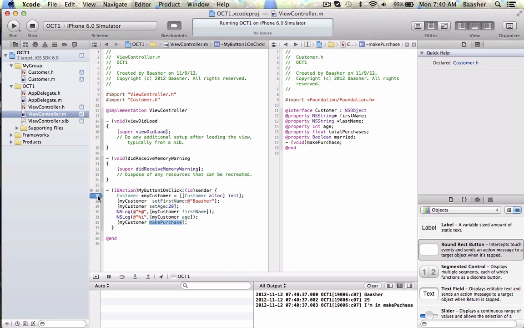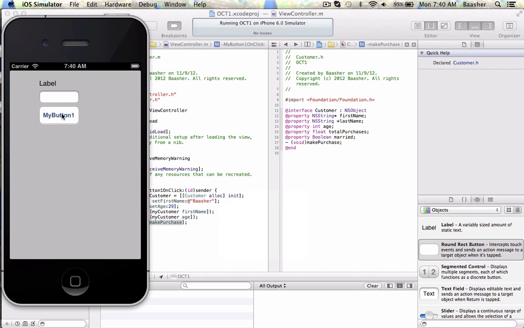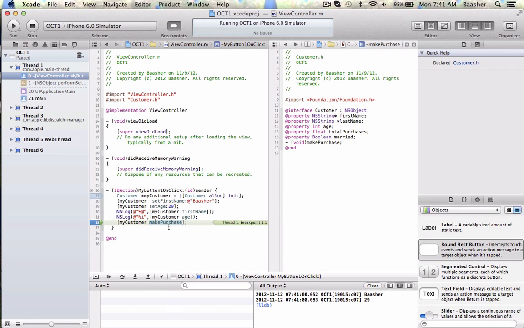I'm gonna put a breakpoint right there, actually right here, and I'm gonna click run. Start to get familiar with the debugger. I'm gonna click here. It stops right there, and here is the debugger. Step over. No, we want to step into. Let's do that. See what happens.